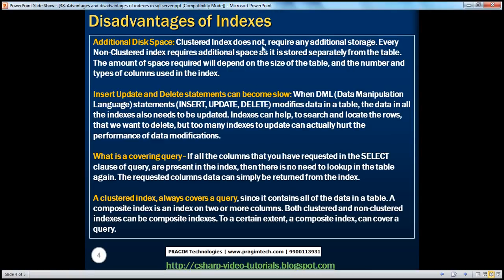So clustered indexes don't require any additional storage. Every non-clustered index requires additional space as it is stored separately from the table. The amount of space required will depend on the size of the table and the number and type of columns that we are using in the index. Obviously, if we create a composite index, then there are more columns in the index, and the amount of space required will be more. What is the other disadvantage?